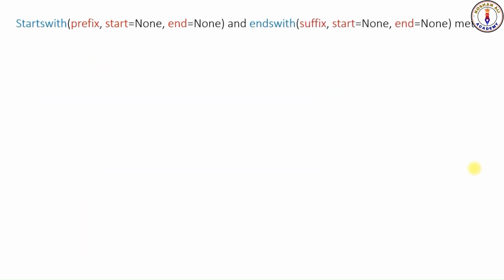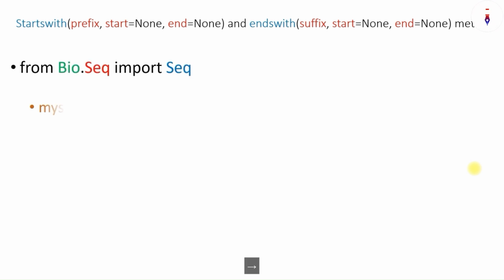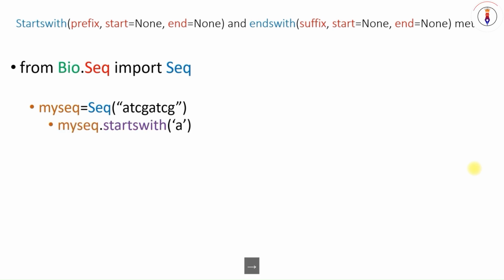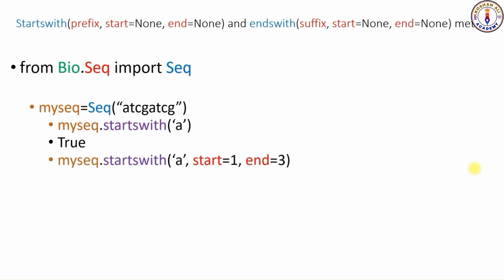These commands tell us whether a sequence starts or ends with a desired pattern or not. The start and stop positions set the boundaries where the desired pattern needs to be looked for. For example, we want to know whether the given sequence starts with A or not. It says true because the letter A is found at the left end of the sequence. But if you set the boundaries of 1 and 3, then it says that it doesn't start with the letter A because we see it starts with the letter T, not A.